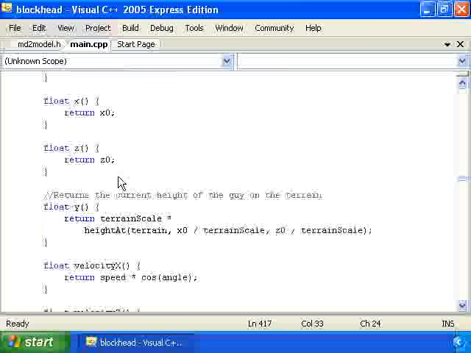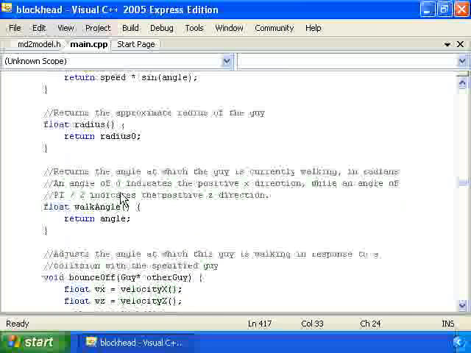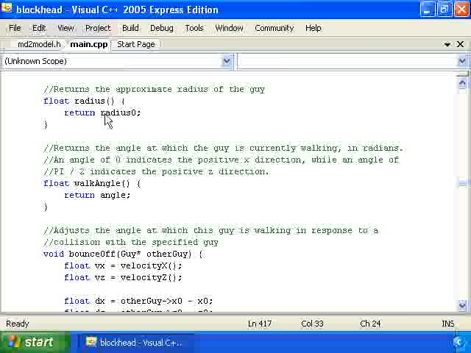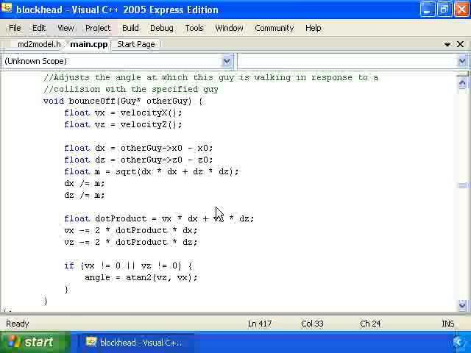Then we have a few more methods. We have x, which returns the x-coordinate of the guy, z, which returns the z-coordinate. We've already seen y, velocity x, and velocity z. And we have a radius method, which returns the radius of the guy, a walk angle method, which returns the angle at which the guy is walking, and we have a bounce off method. And this method is going to be useful for handling collisions. It's basically going to make the guy alter his direction when he bounces off of another guy.